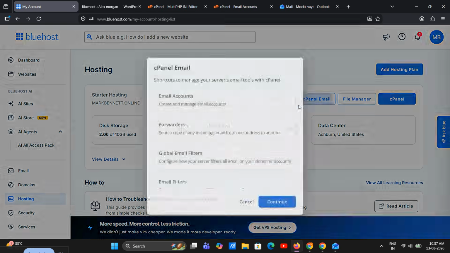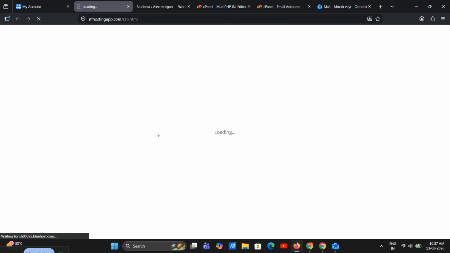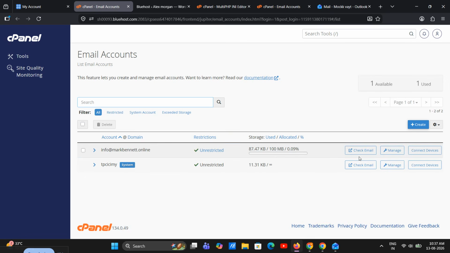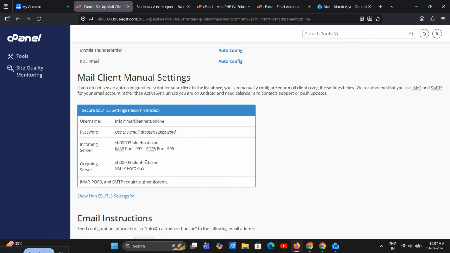Next, find the email address you want to add to Outlook. If you already created the email address, it should appear in the list. On the right side of that email account, click Connect Devices. This section is very important because Bluehost will show you all of the email server settings you need for Outlook.